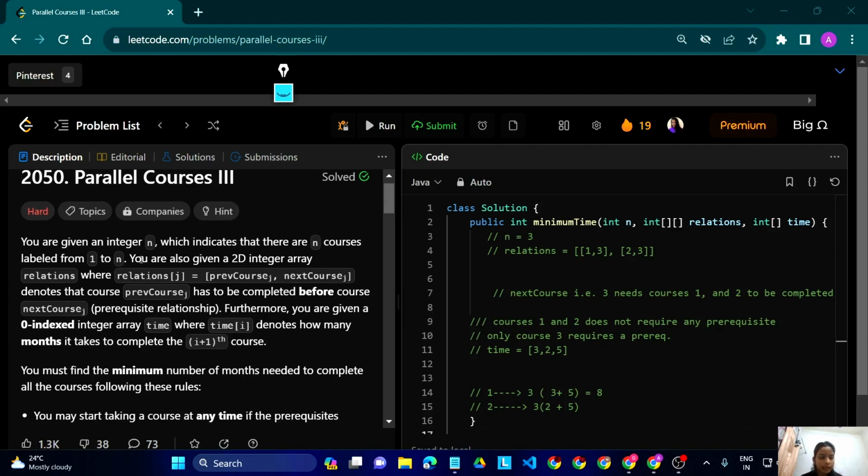So in this question you are given an integer n which indicates that there are n courses which are labeled from 1 to n. Okay, you're also given a 2D integer array named relations, where relations j is a 2D array, which consists of two elements. One is at index 0, another is at index 1. So previous course j is at index 0 and next course j is at index 1.